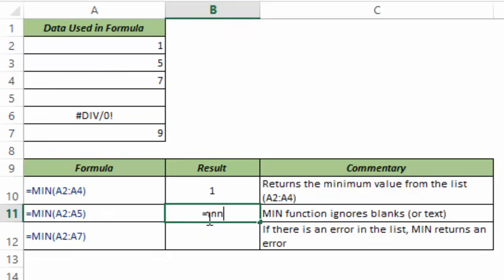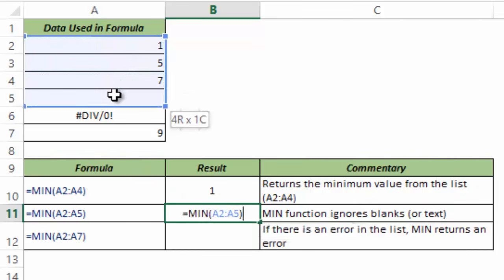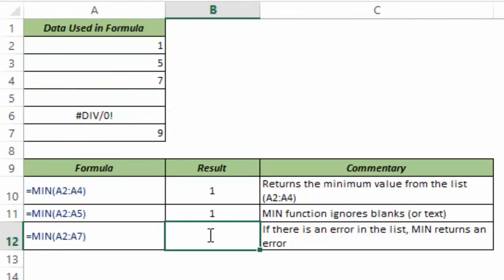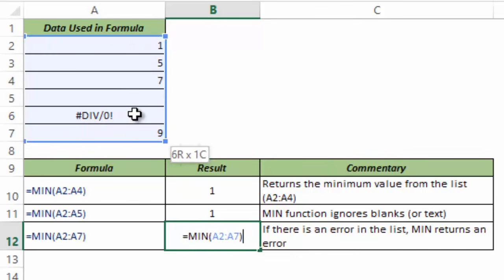If in any of the cells you have a blank cell or text, then min function ignores it. So here I have A2 to A5, where A5 is blank, but min function would ignore this. So I get 1 again because 1 is the minimum of these four values. If in any of the cells there is an error, then min function would also return an error. So if I select A2 to A7, where A6 has a division error, then this function also returns an error. So be sure that when you're using min function in a range, there are no errors. So this is how min function works in Excel.